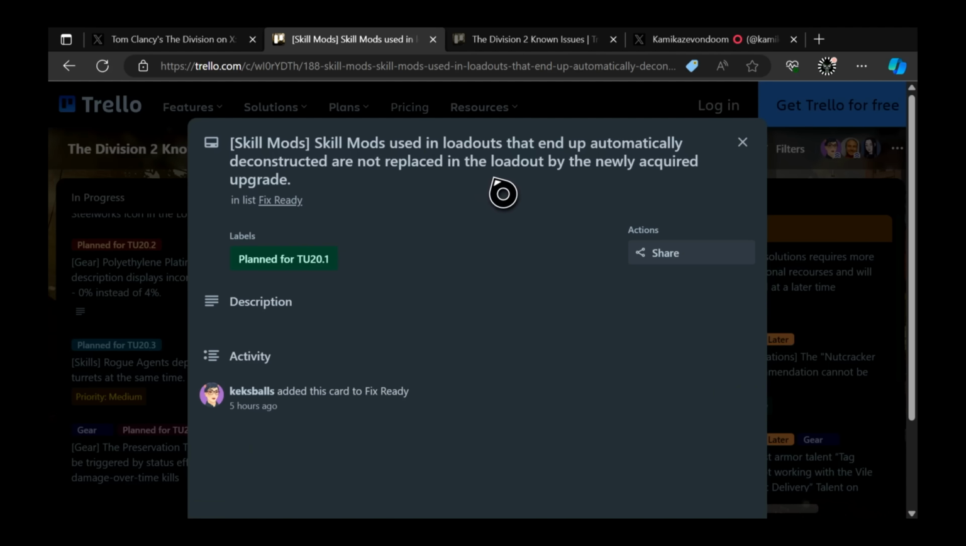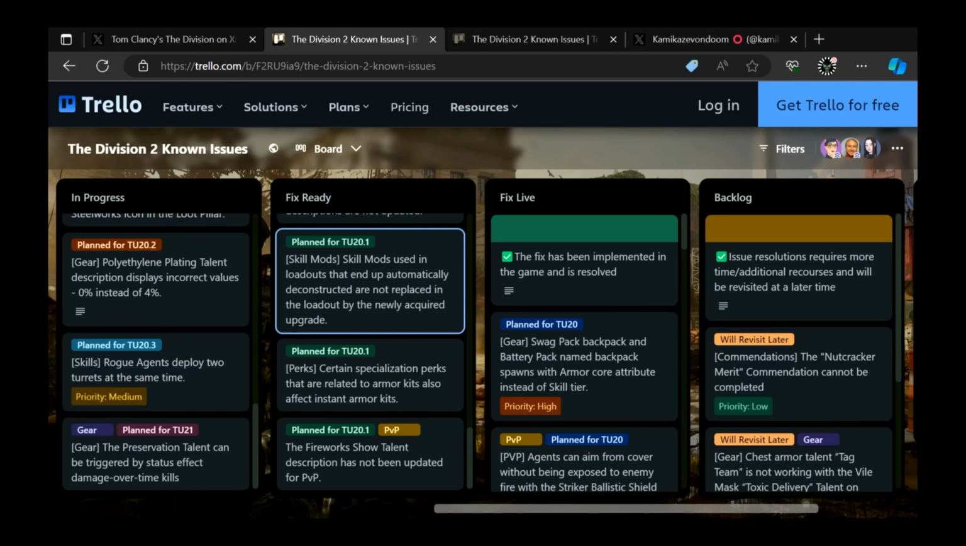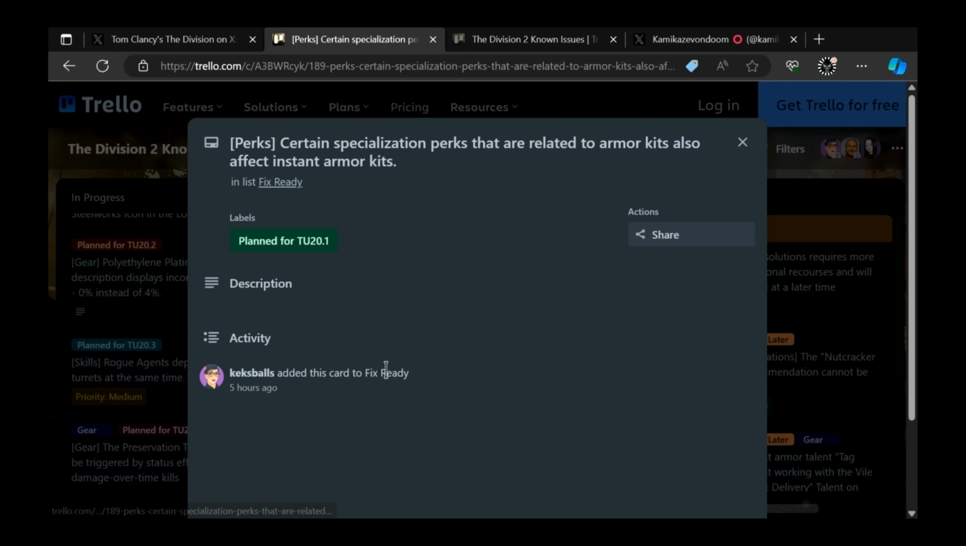Skill mods used in loadouts that end up automatically deconstructed are not replaced in the loadout. So if you get a better mod and it deletes your old mod, and that was in a loadout, your loadout will not have the new mod. So you're going to have to equip each loadout and save it with the new mod. Dude, there are so many issues.